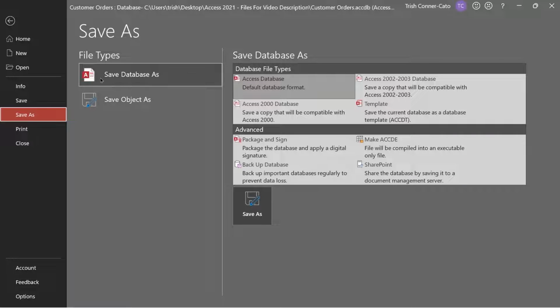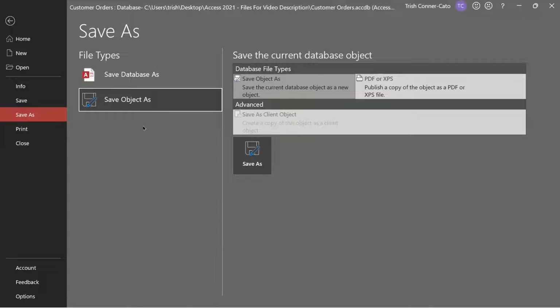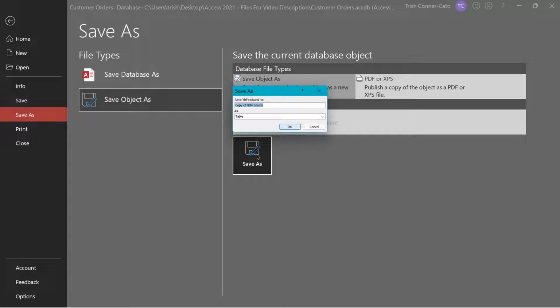You have two choices: save the database as and give it a different name, or save object as. We're in a table object, and so we're going to choose Save Object As. Then we're going to click on the Save As button. And notice underneath As, there's a drop down. So we're in the products table. We can save it as a table. If you do the drop down next to table, we can save it as a query, a form, or a report. We're going to choose form.